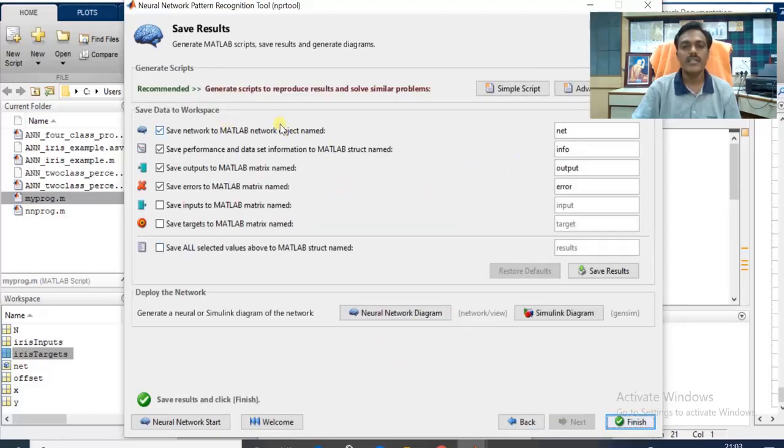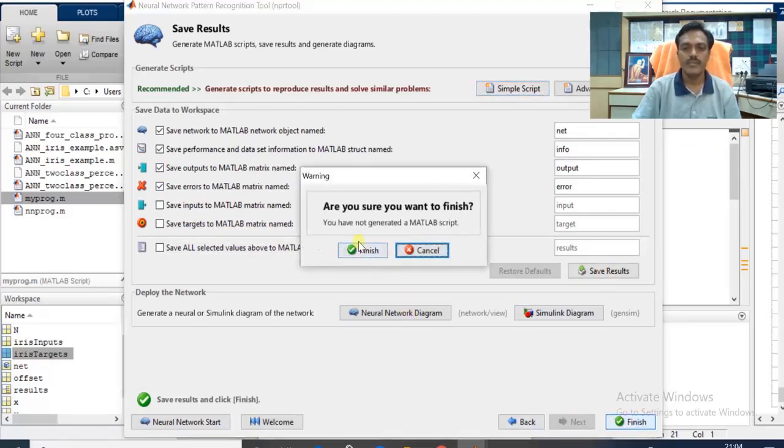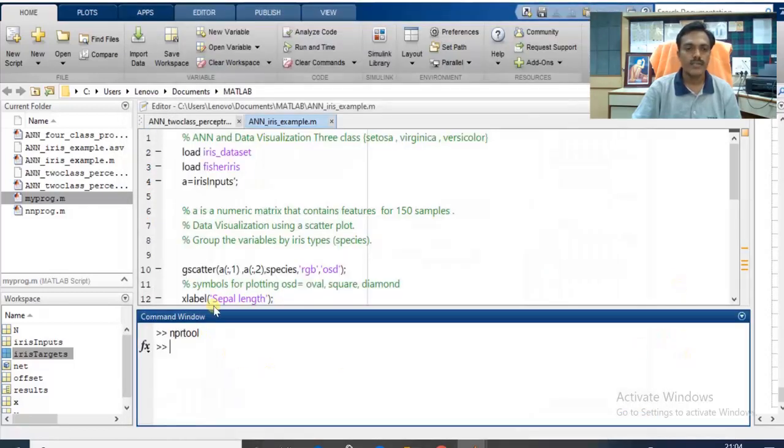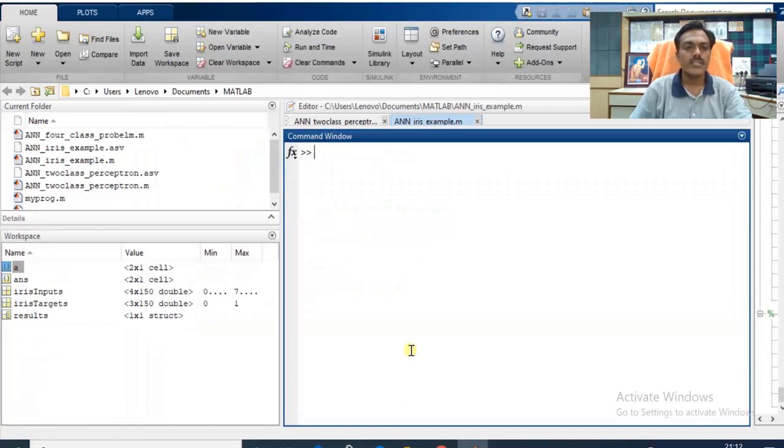Now see here, this is again a very important part of the ANN tool. You can save all those parameters in the respective results. So save the result. Now finish this one. Finish. Go to the workspace. Now let us see the content of this result.